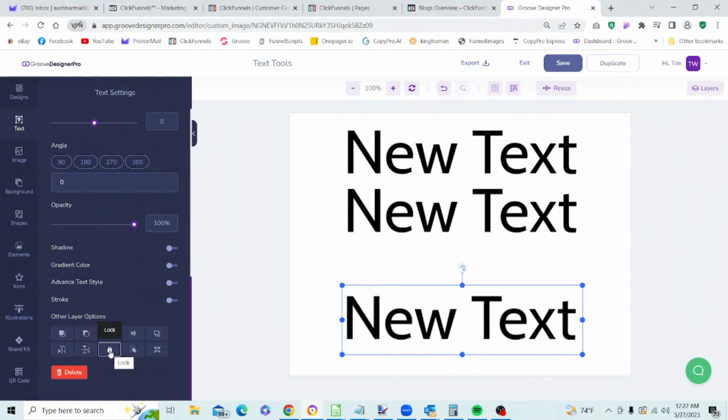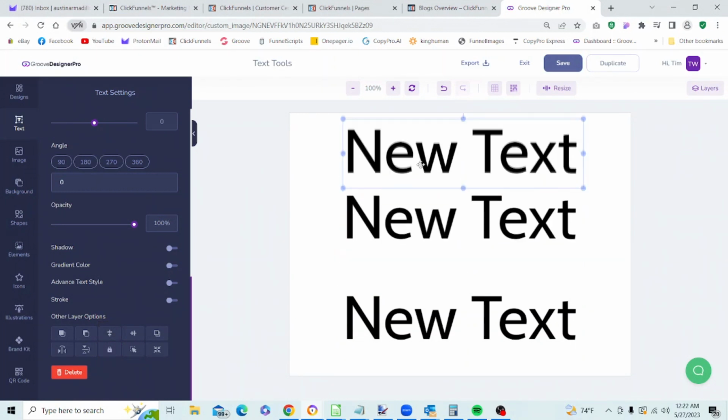We have a lock function, which might not be what you think it is. So the lock function, we have this element down here already selected. If we choose lock, it now won't move, but the other two can move.